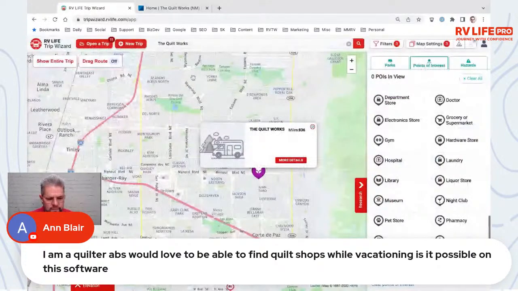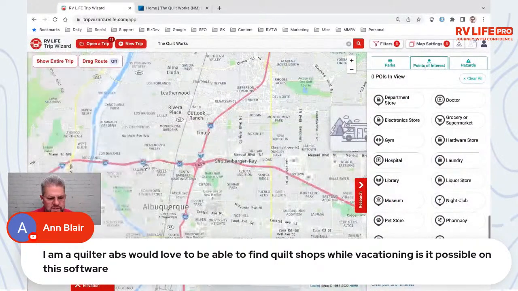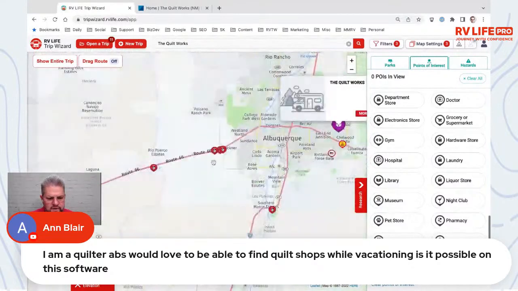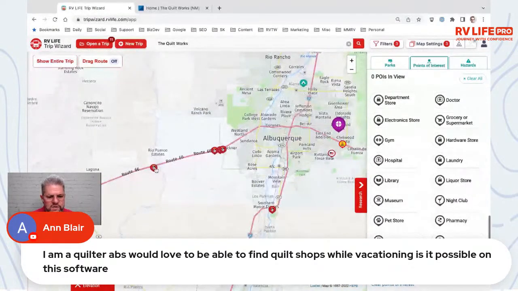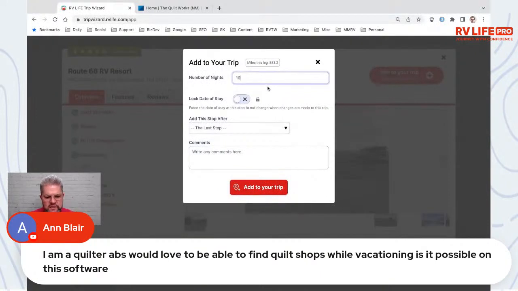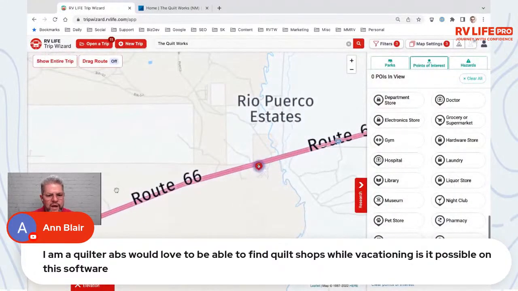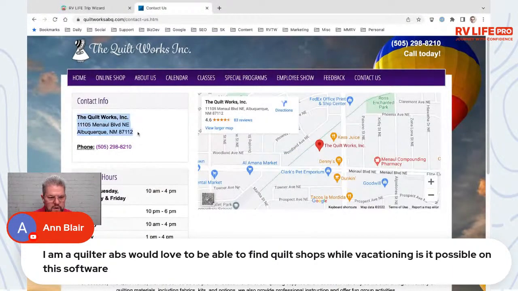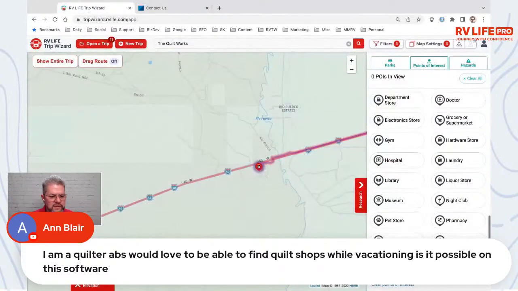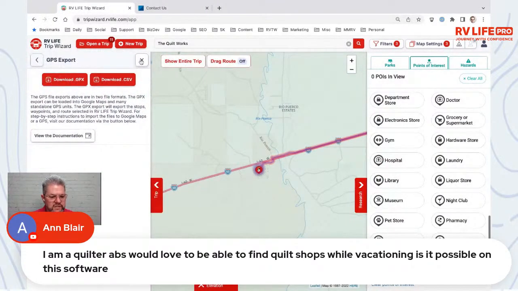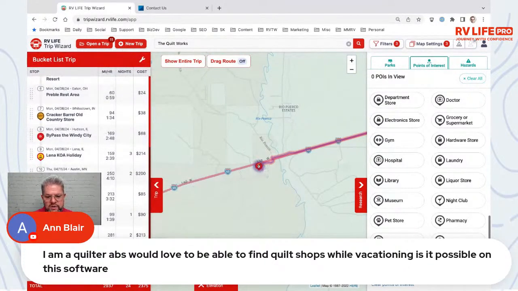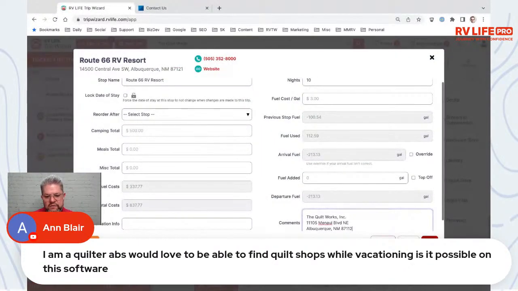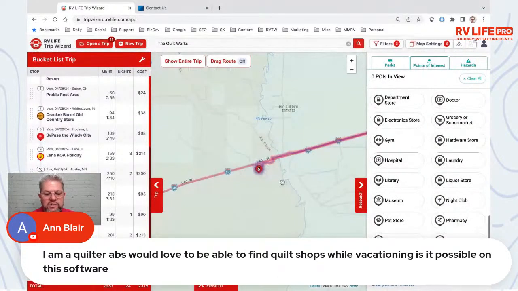I can come over here. Let's add that Route 66 to our trip real quick. We're going to stay there 10 days. We'll add it to our trip. And now what I'm going to do is maybe I'll just grab the website, or I might grab the address here. And I'm going to drop that in my Route 66 notes so that later, when I'm taking that trip, I know what to do.